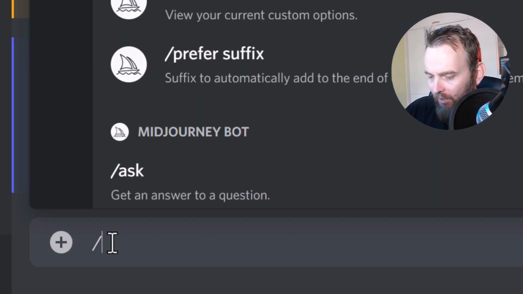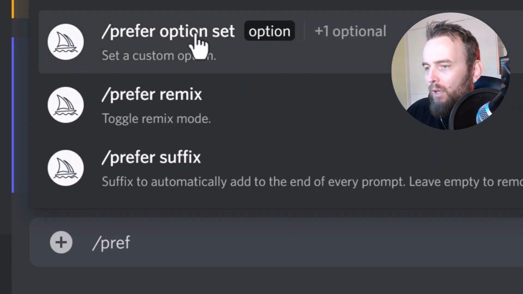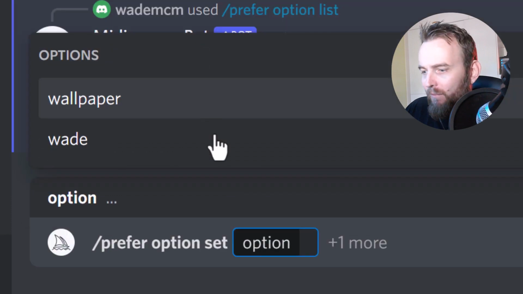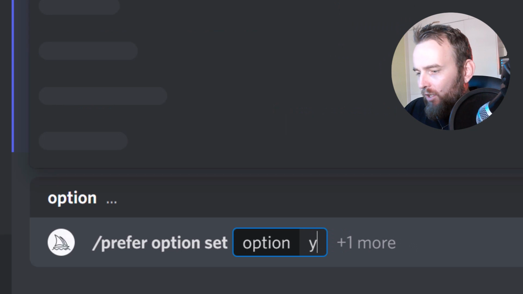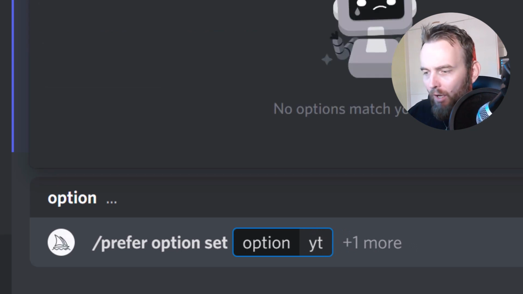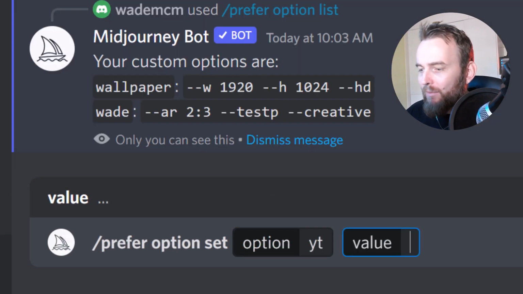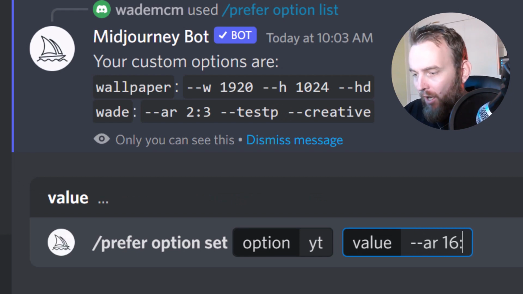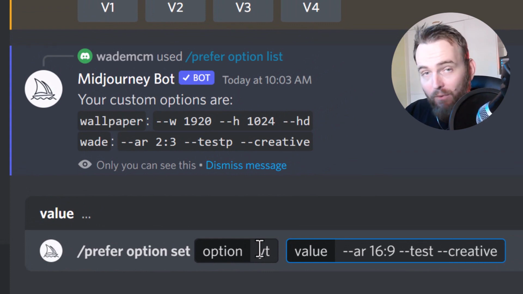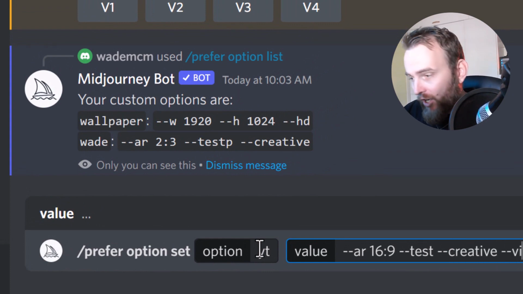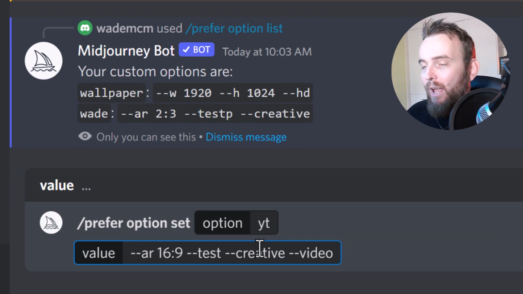It's pretty easy. I hit / prefer option set, and I can actually type in the name of the set. So let's just say YT. I can hit tab a few times until value pops up, and I can give it an aspect ratio of 16:9, so that it's like a video aspect ratio. I can give it the test algorithm. I can also make it creative, and I can also even just go --video if I want it to create a video that I can download.